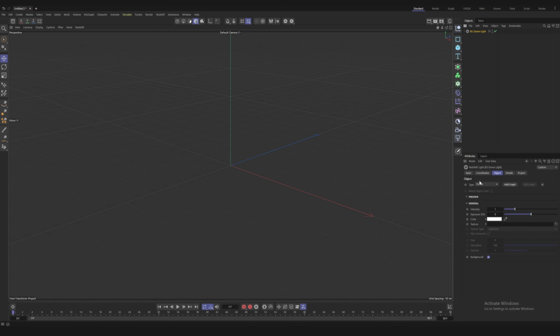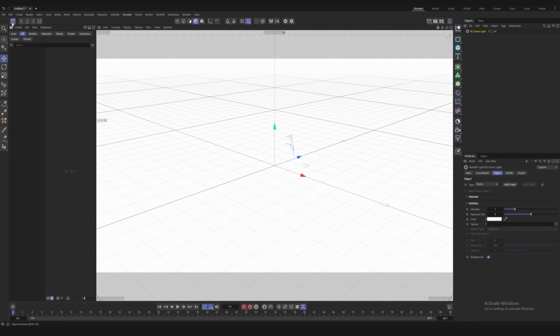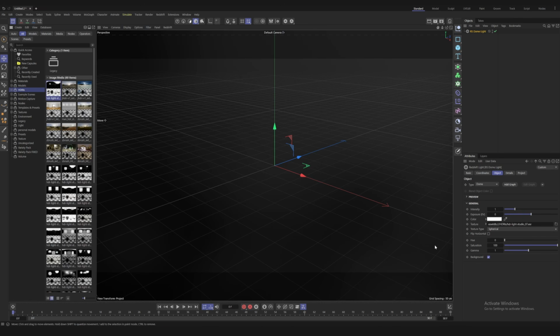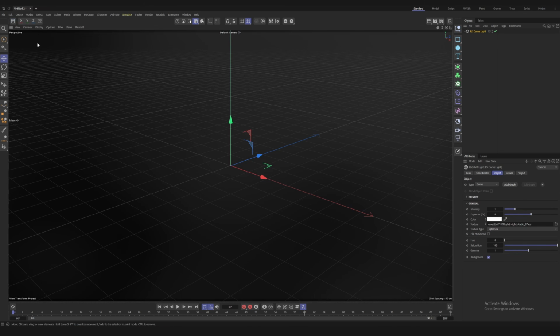So first thing, I'm adding a dome light, and I'm going in and choosing one that looks kind of like studio lighting. It's this one here. Just drag that in. Okay, close asset browser.